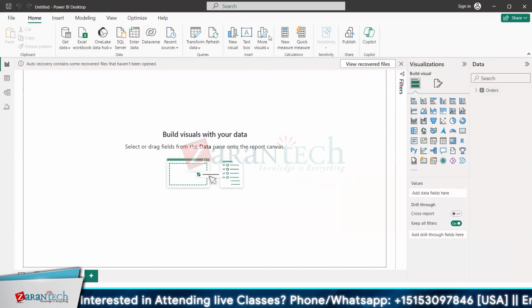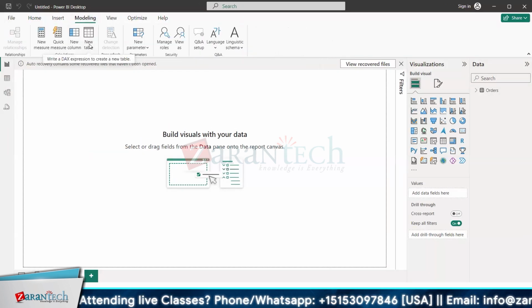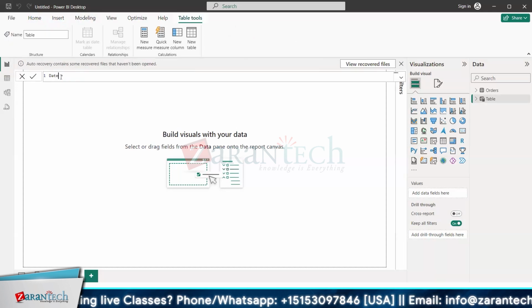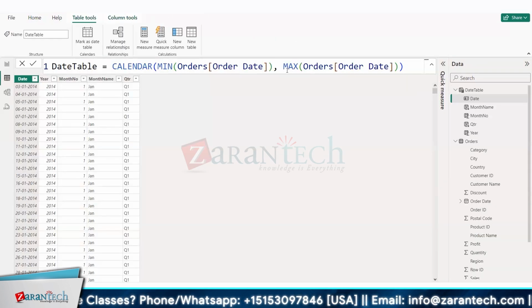So where do I go first? Go to modeling, New table, then view table, Dates table. With this one, tab does not work. Created this. Have you created this? Yeah, I'm still busy with it. Okay, I've done it. So you've done all? Yeah, I've done this one.